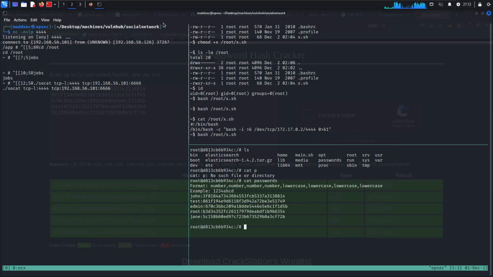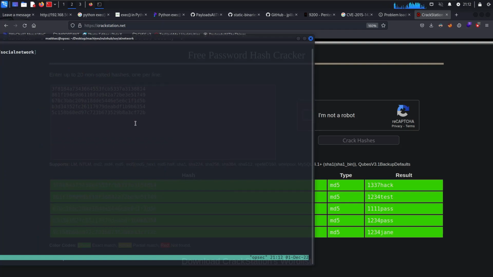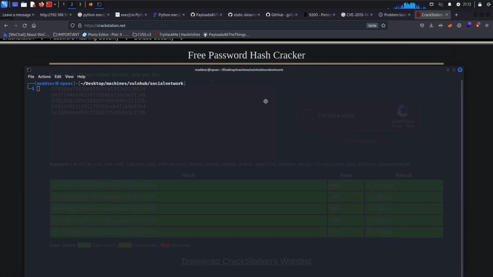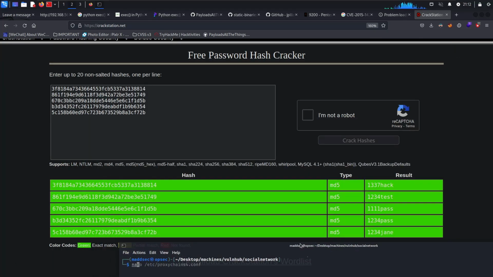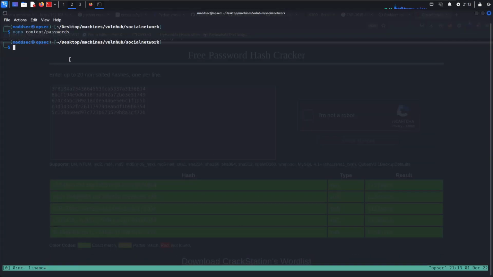So we can now go ahead, for example, and what I like to do now is create another window with Tmux, that is Control P plus C, and I'm going to be using nano content passwords, which is going to be 1337 hack, 1234 test, 1111 pass, 1234 pass, 1234 Jane. Cool. And now I'm gonna go to content and now users.